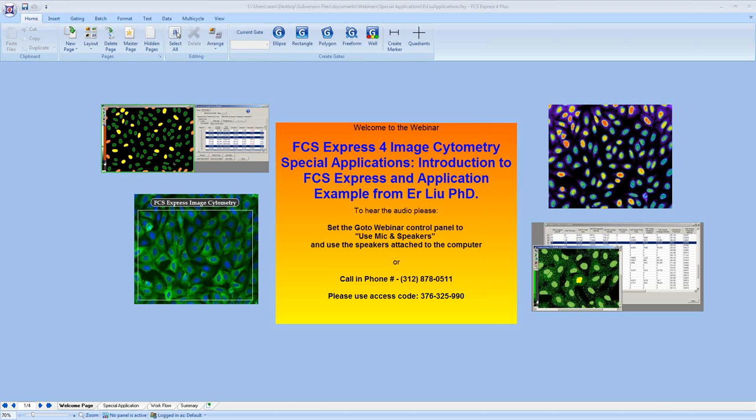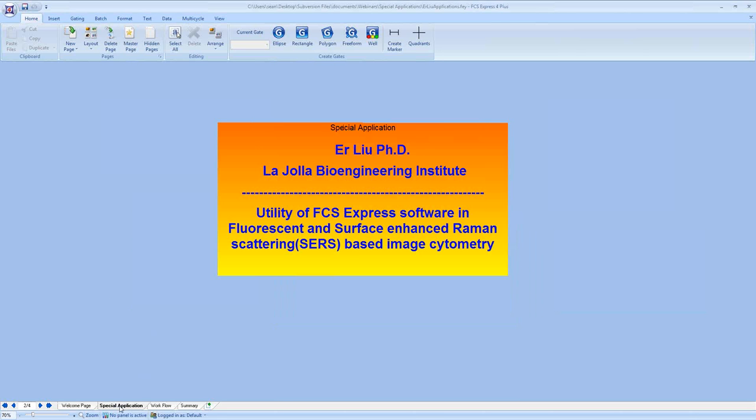Today we're going to be discussing FCS Express 4 Image Cytometry, some special applications, and this is going to be an application example from Er Liu, Ph.D. And Er Liu is from, again, Jolla Bioengineering Institute, and he's going to be discussing the utility of FCS Express software in Fluorescent and Surface enhanced Raman scattering for image cytometry-based data.